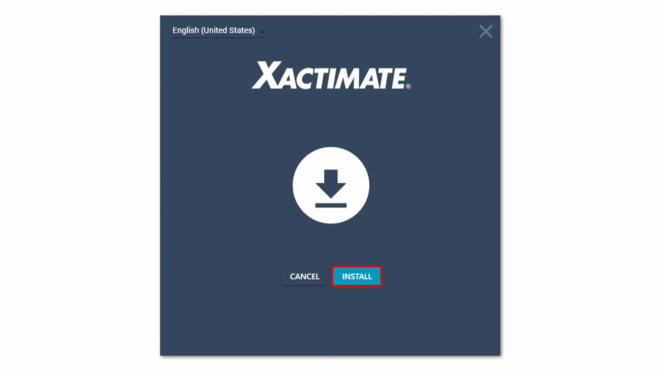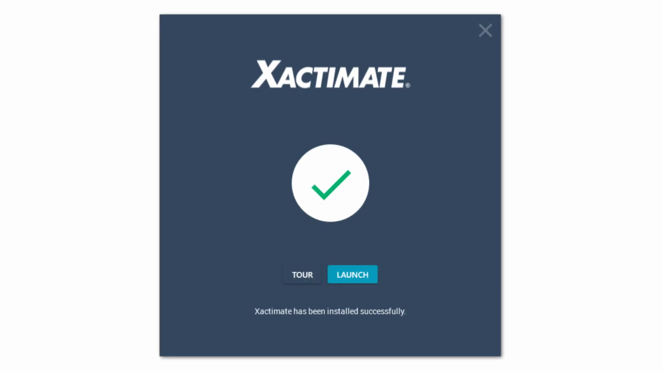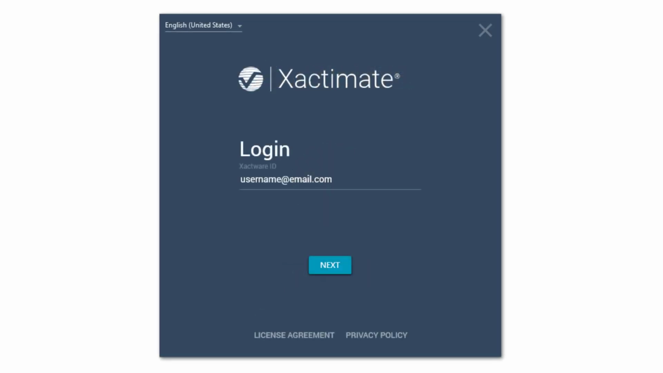Next, click Install. When the install is completed, you'll be asked to launch X1. Click Launch, and then sign in with your Xactware ID credentials.